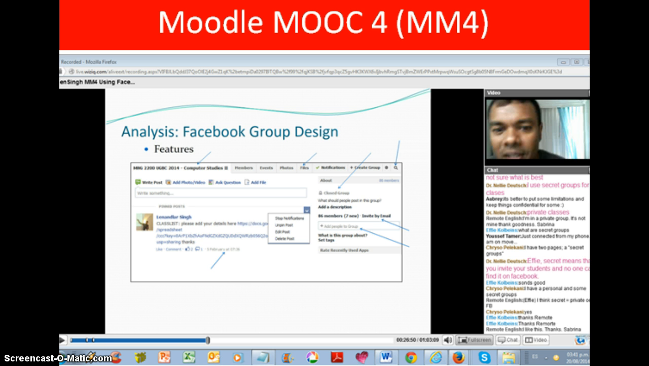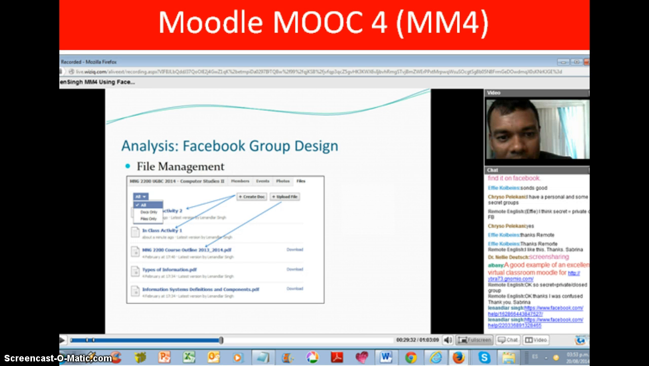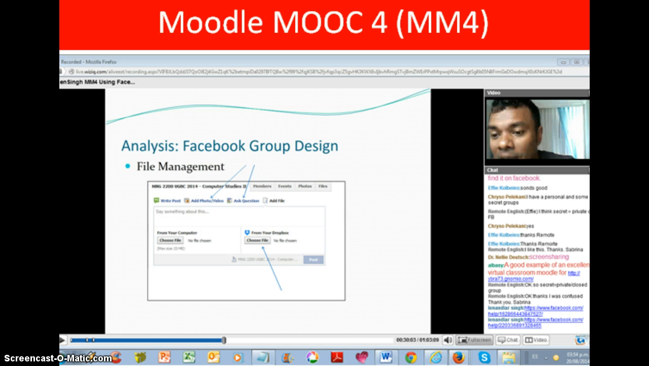In a private or secret group, the group does not appear as a search result or on the profiles of its members. You can join a private or secret group only by invitation, and only members of the group can view the group information and content. We can add members to the group by inviting them through email or adding them from our friends list on Facebook. We can also manage files in our group, creating or uploading them. For example, we can upload a file from your hard drive or Dropbox storage service.